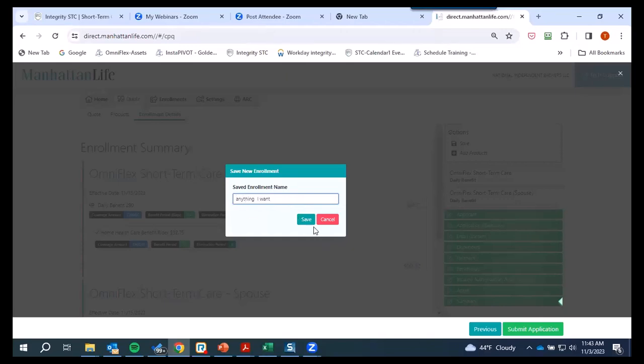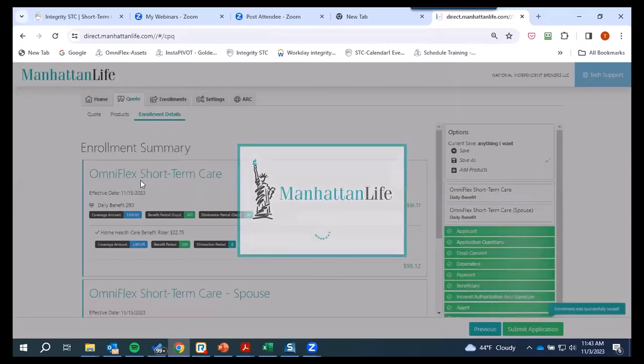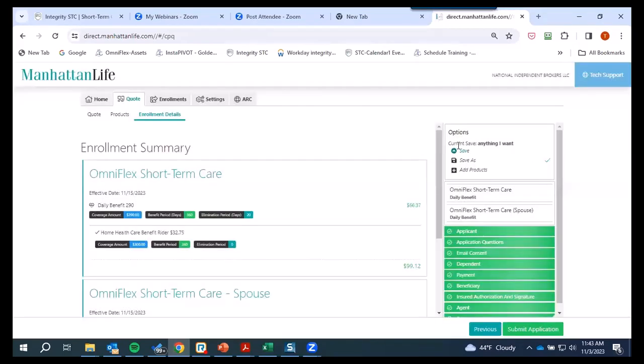Most of the time, you're going to save it as their client name, maybe their client name and plan design, or their name and premium, whatever you want. So you can save this as anything you want. And that's going to show up on your list later, and you're going to see it as currently saved. Anything I want up here. I could save it as something different if I had to.